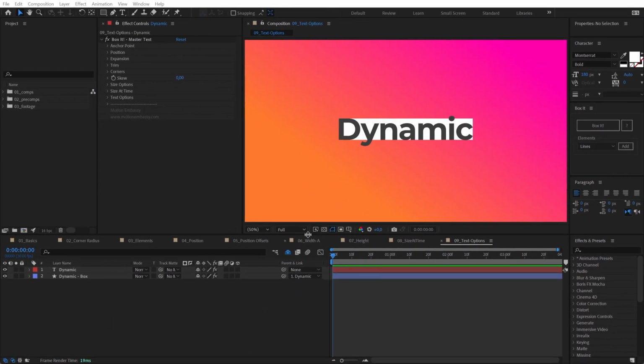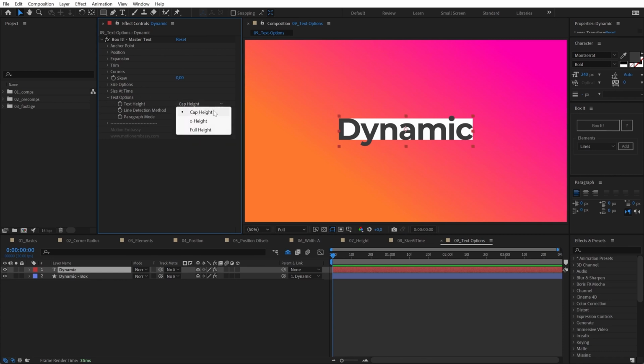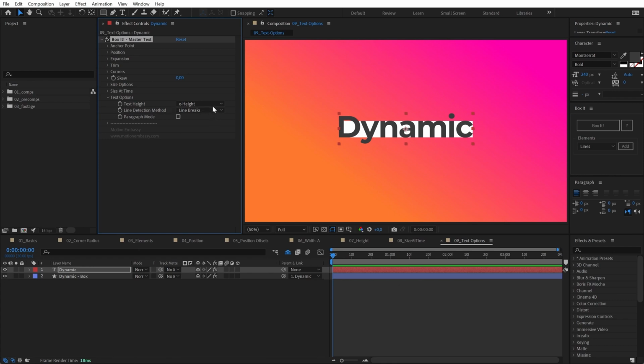To change these settings, select your text layer and go to Text Options. Here you can change the text height to cap height, X height, and full height. When working with multiple lines, there are very specific cases where you would want to change the line detection method from line breaks to leading. If you're using paragraph text, make sure to check paragraph mode. And if you're using vertical text, be aware that it only works with full height.